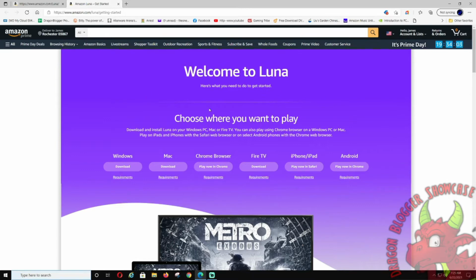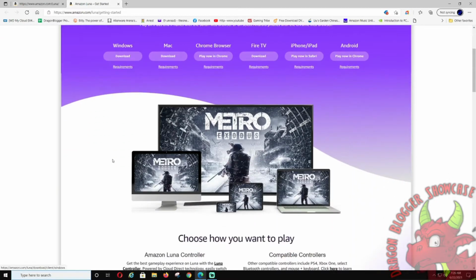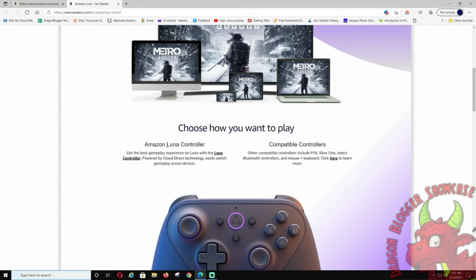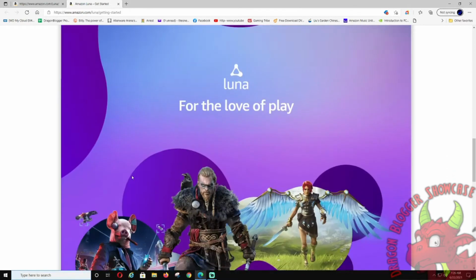Once you get access, you'll need to pick if you want the 7-day free trial or if you want Ubisoft or whatever. Then you'll need to pick the device that you're going to load it on: Windows, Mac, Chrome browser, Fire TV, iPhone or iPad, or Android. I picked Windows download, but as you guys can see, it shows you a little more down here. Choose how you want to play and what you want to play. Amazon Luna controller, compatible controllers, PS4, Xbox One, and most Bluetooth controllers and keyboard and mouse.